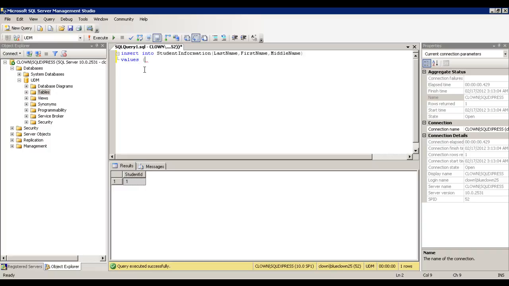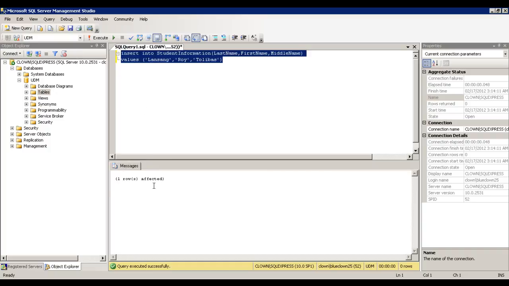For last name, I'm going to use Lansang. Then, comma, first name, Roy. Then, comma, Talibas. And there you go. Let's try to insert it, then press the execute button. Here you go. It said that 1 row affected.